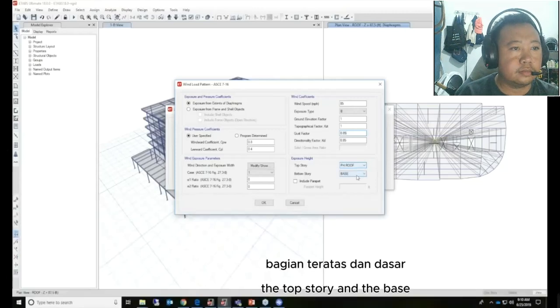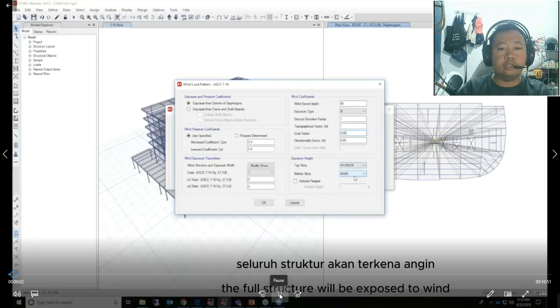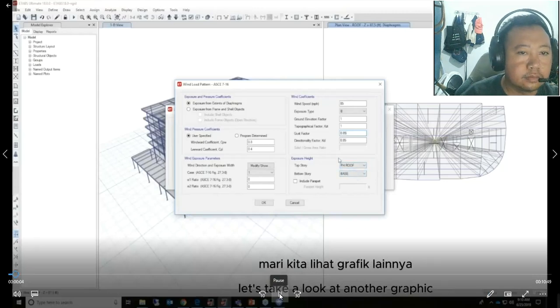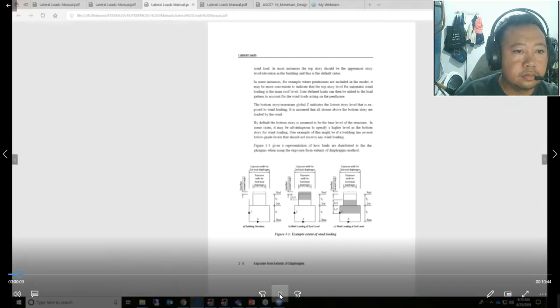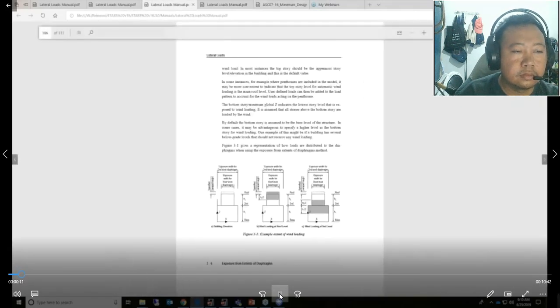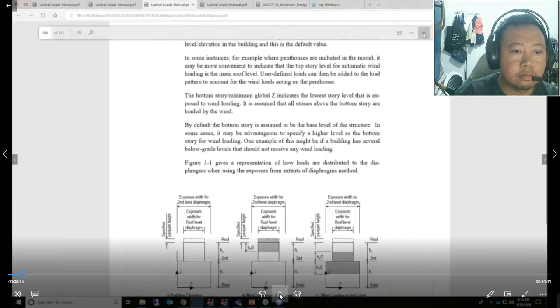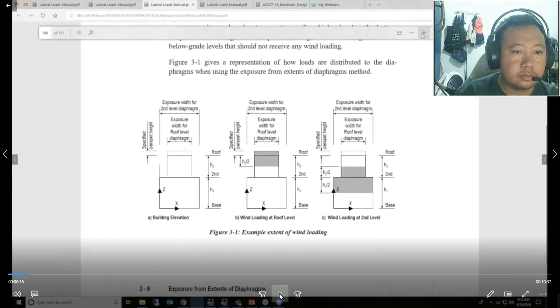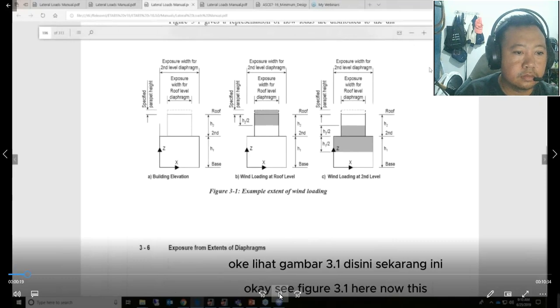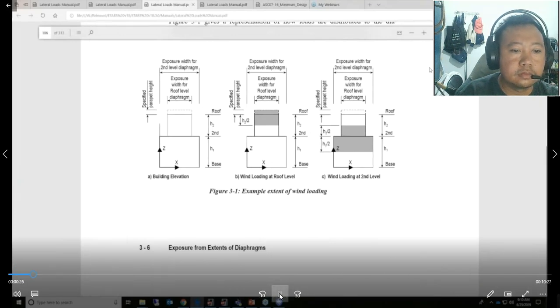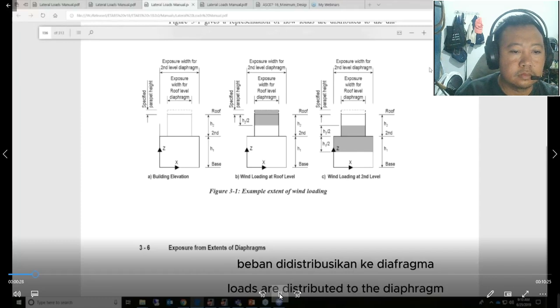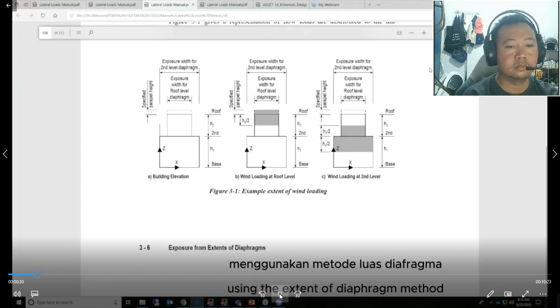And the base, the bottom story, the full structure will be exposed to wind. Let's take a look at another graphic. Okay, see figure 3.1 here. Now this, I'm just pulling some of these figures from our lateral loads manual. It gives a good representation of how loads are distributed to the diaphragm using the extents of diaphragm method.